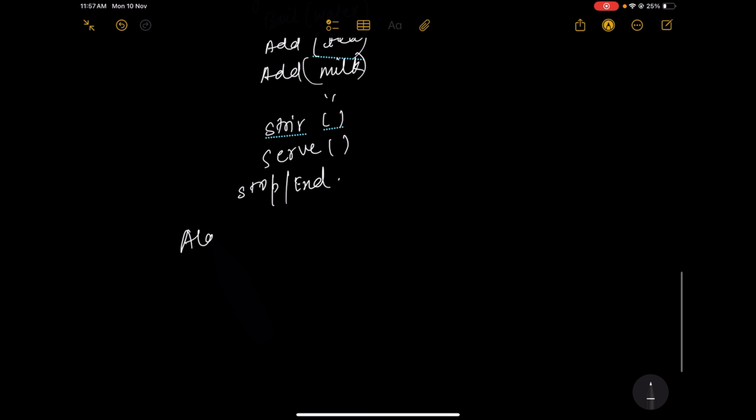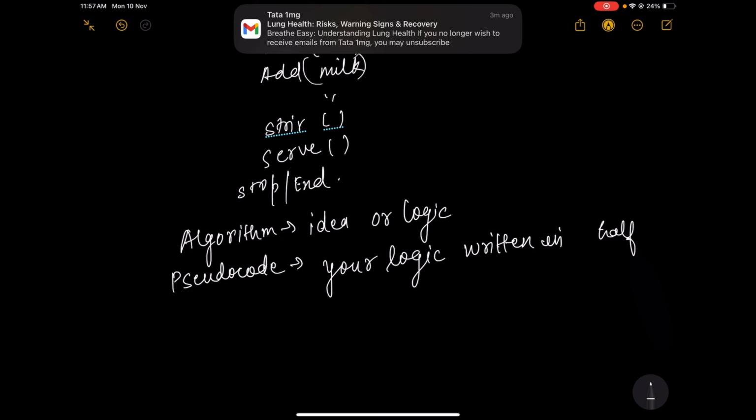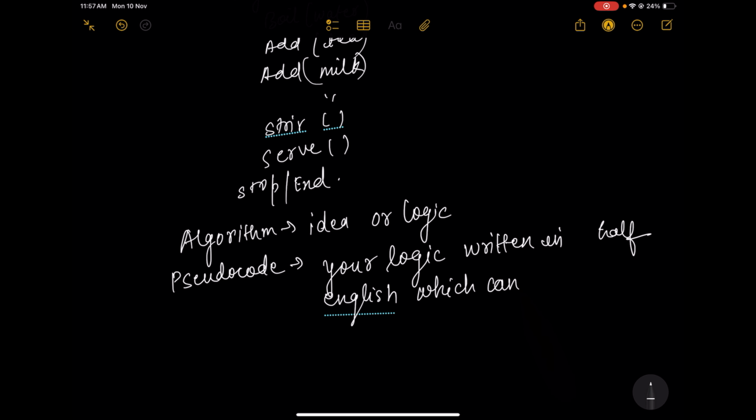So algorithm is nothing but the idea or the logic behind any problem. Pseudocode is nothing but your logic written in half English, which can be converted into code at a later point of time.